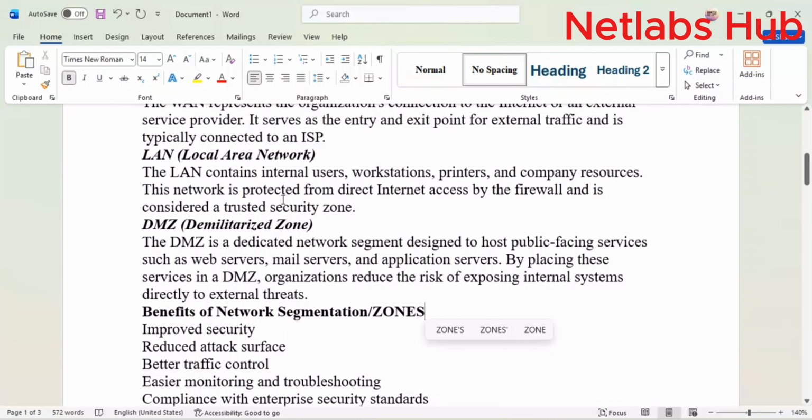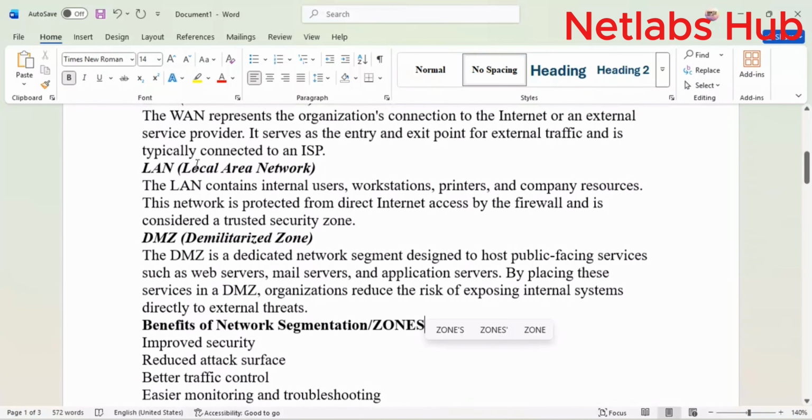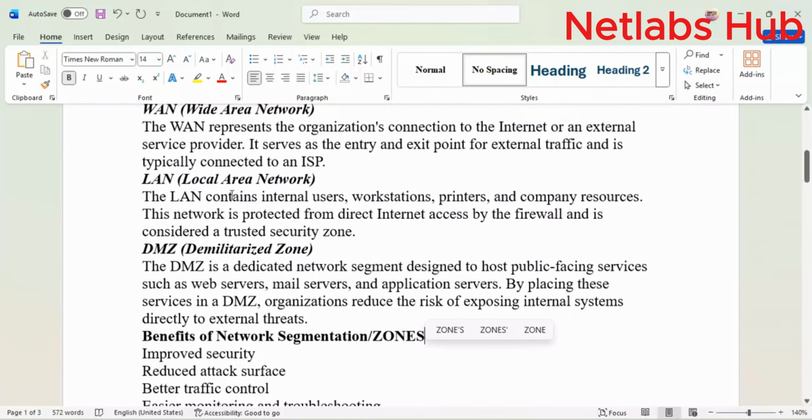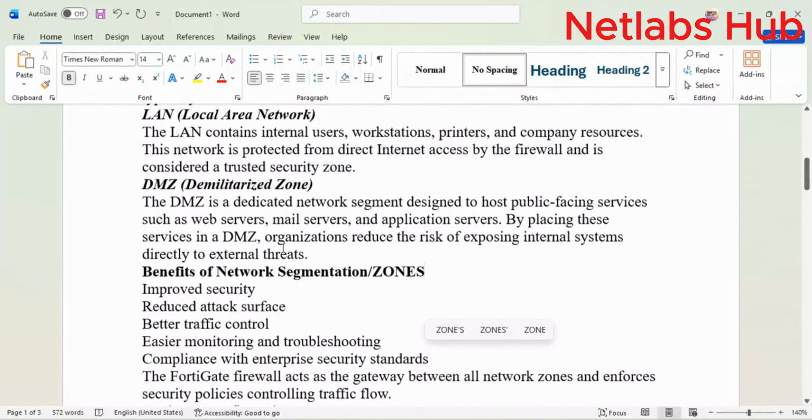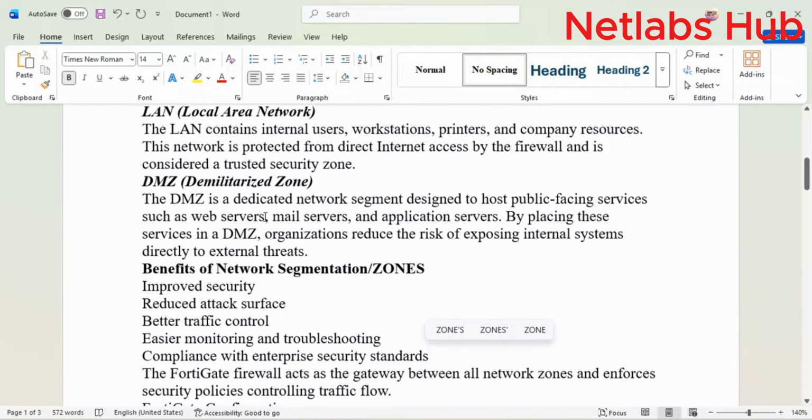Before a threat actor from the untrusted network, that is the wide area network, reaches the LAN, there is a firewall in between, and there is also the demilitarized zone. The servers are separated from the local area network. It also controls traffic, you can see. Traffic from the LAN is controlled on how it will reach the wide area network and also the DMZ. It also provides easier monitoring and troubleshooting.